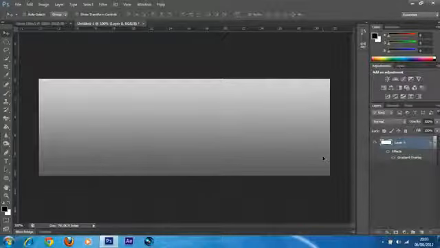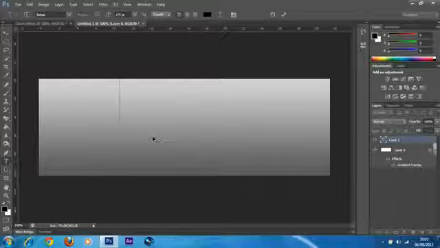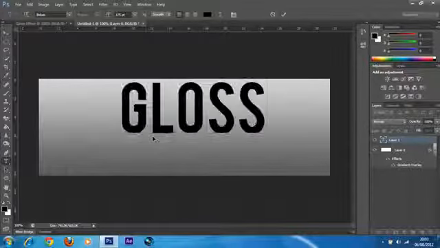Now we need to create our text. Select the type tool, and if you click anywhere in this canvas you can basically type in anything you want. I'm just going to use gloss for now.